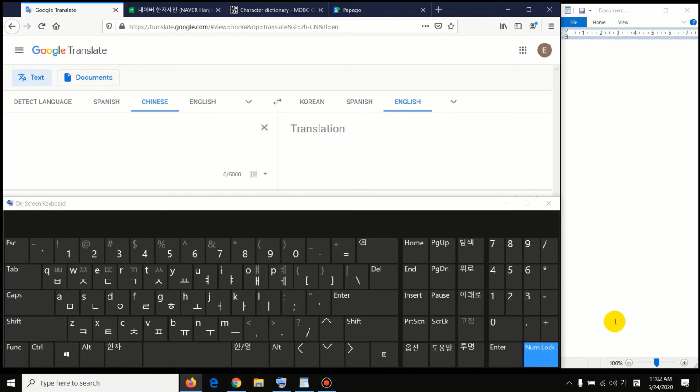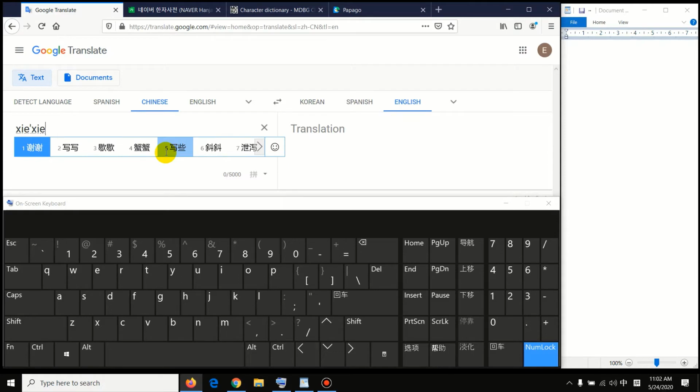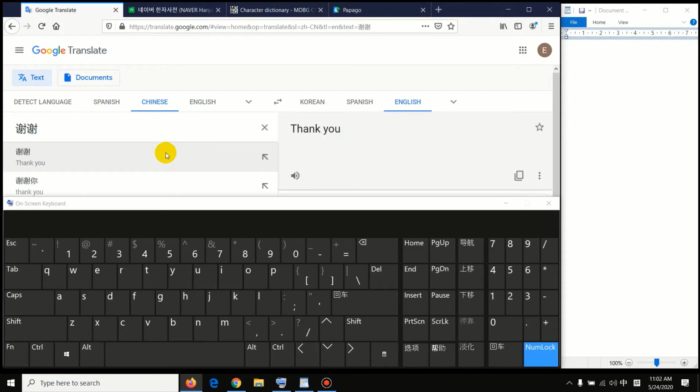Chinese does not have an alphabet, but it's mostly phonetic, and maybe you've heard a word like 谢谢, which means thank you. You can type it just as you hear it, 谢谢, and it gives you a choice of words that you want to choose from 1, 2, 3, 4, and so on. And you press the number to choose that word. And you can see here it means thank you.